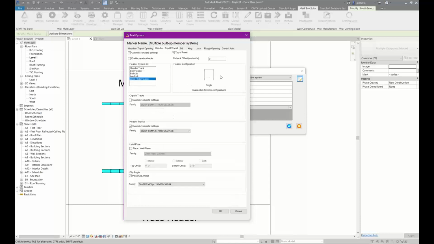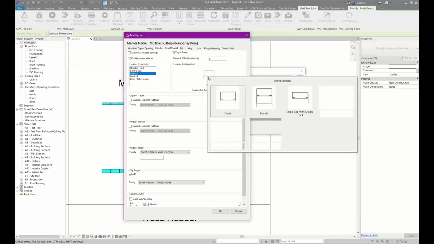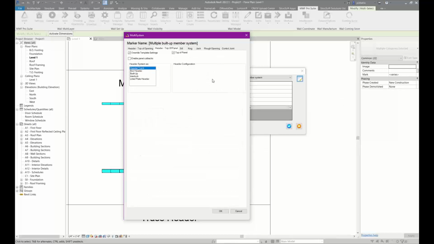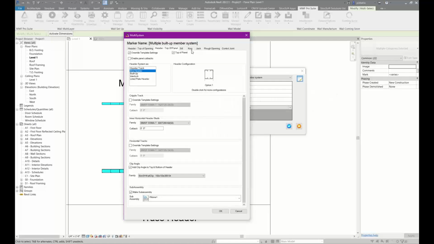You can also place a lintel plate header, something like so. You can also place interlock connections, something like this, or you can place a built-up condition, something like so, where you have multiple headers or capped headers. Okay. So even with the box header, you have a few options here. All right, so I'm going to just place a regular box header at the top of the panel.